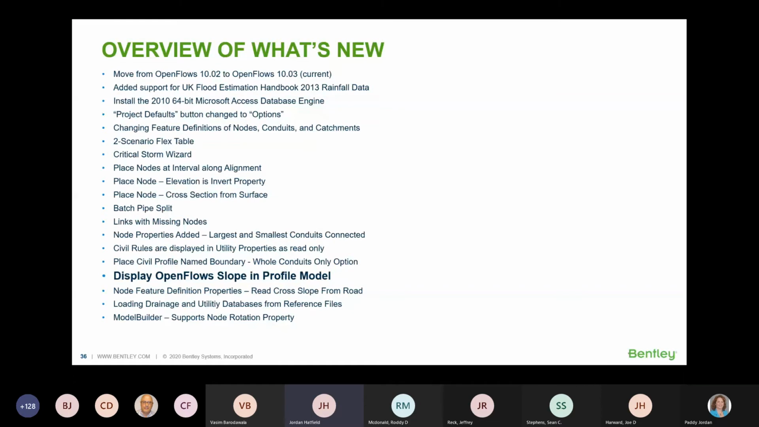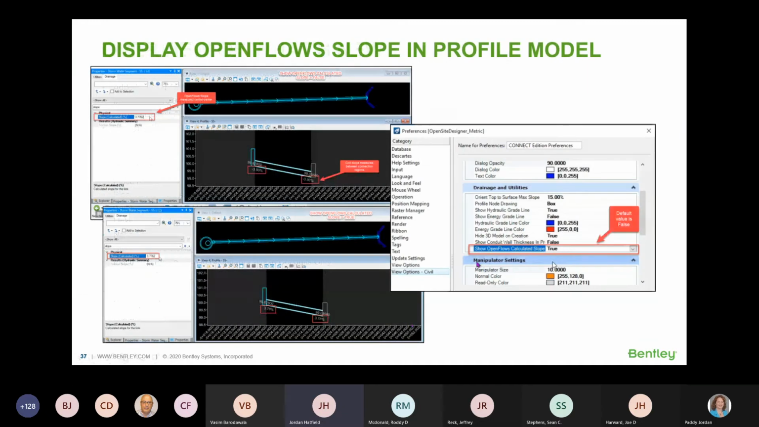All right, this next enhancement is pretty useful. It's where you can display the open flow slope in the profile model. In 10.9, you have the ability to choose which slope you want to display in your profile model. And this is changed in the backstage. So if you hit the blue file button, that's going to take you to what we call the backstage.